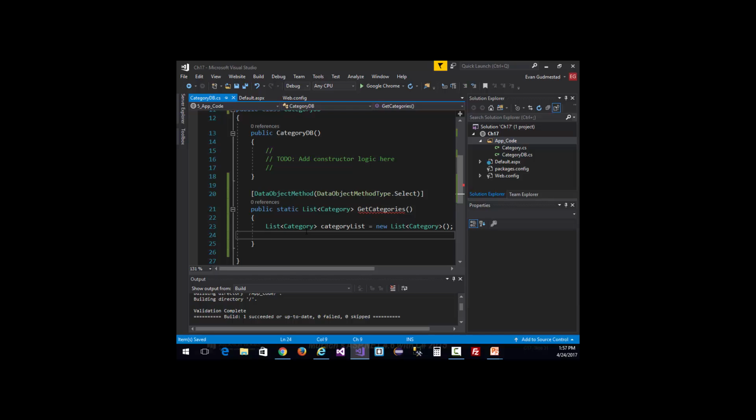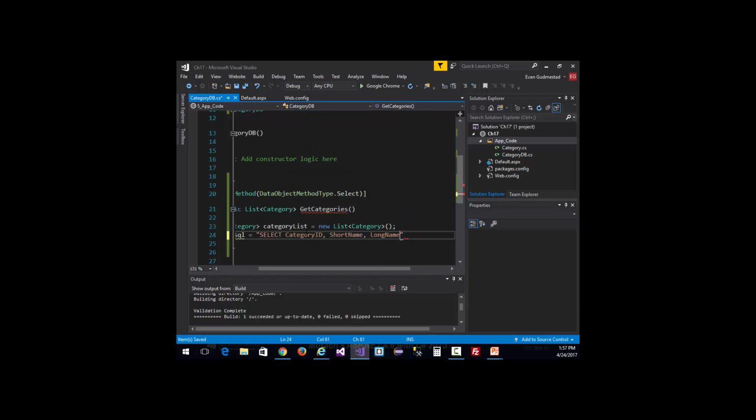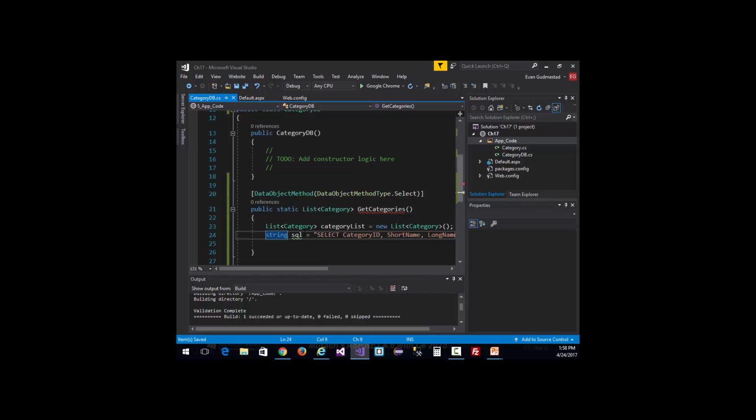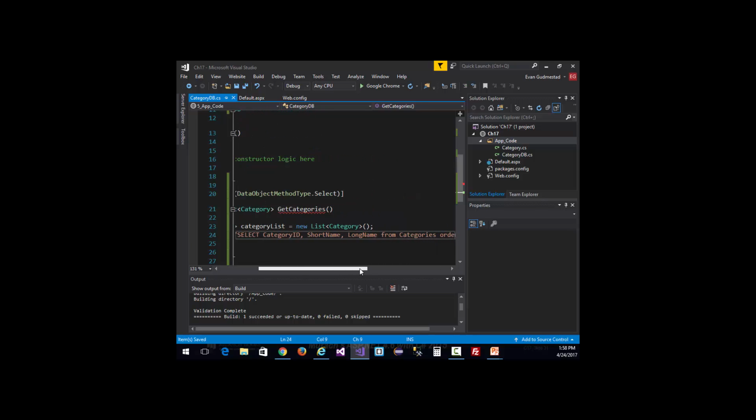All right, and now let's go ahead. This is similar to what we did before. We're going to write our SQL in a string: category ID, short name, long name. I'm just going to continue on. From categories, order by long name. Should there be a space between long and name? No, there should not. Order by long name. Good catch.